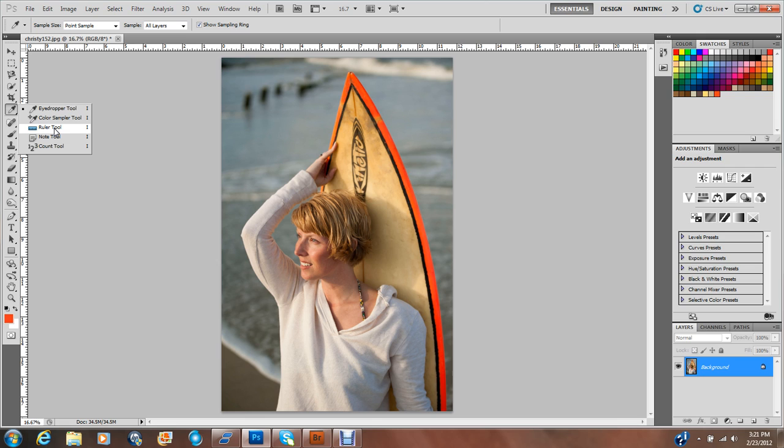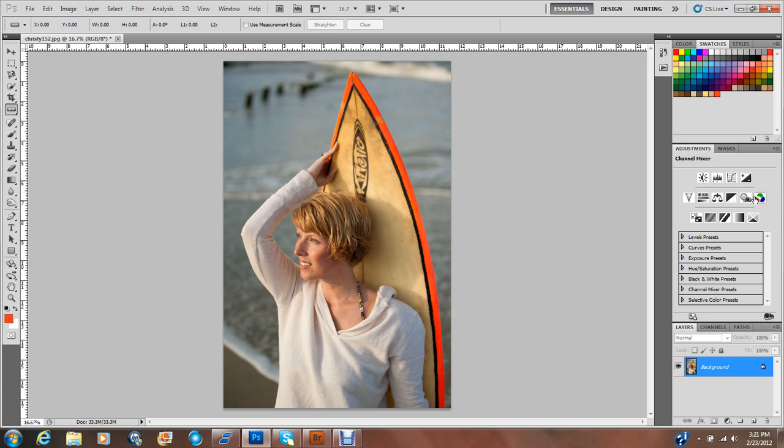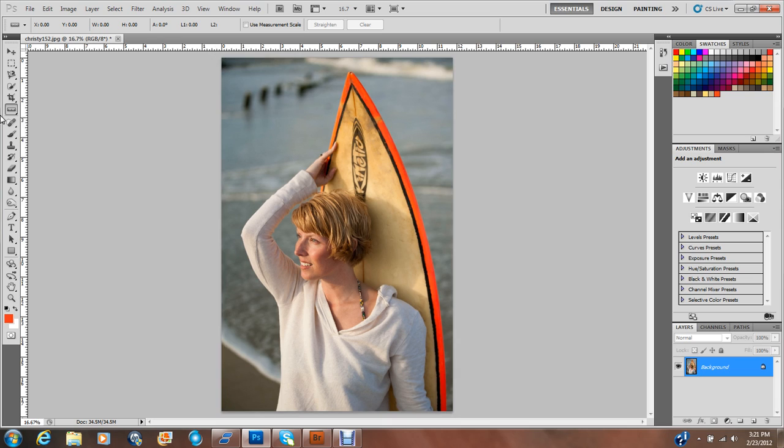I use the ruler tool a lot. If your picture is kind of crooked, and this one doesn't have a straight line to go off of, but a lot of pictures do, like a brick wall or something, you could just edge it along the brick wall and then hit straighten, and it'll straighten the picture for you. That's pretty neat. I don't use any of the other ones.